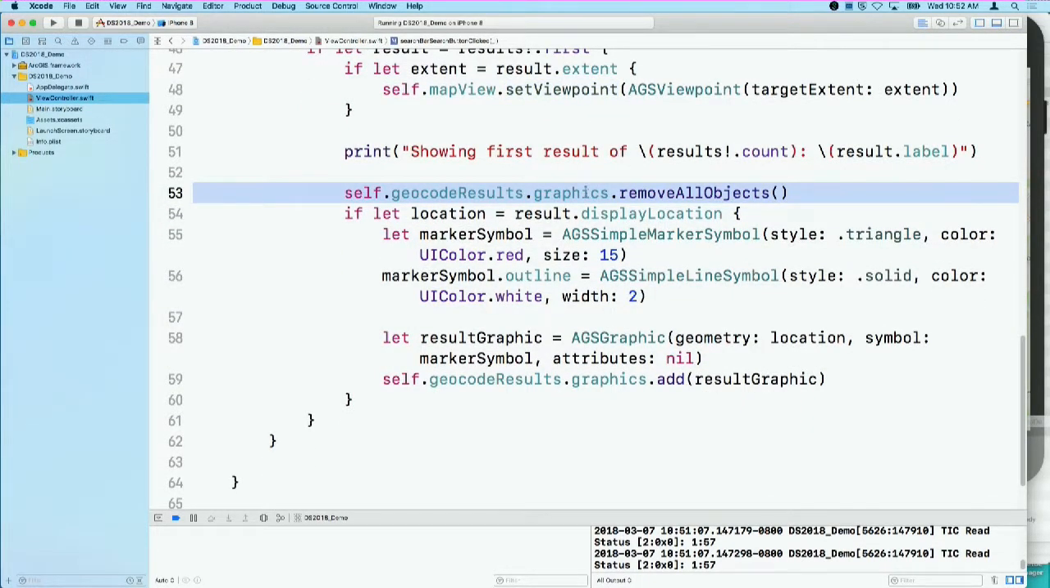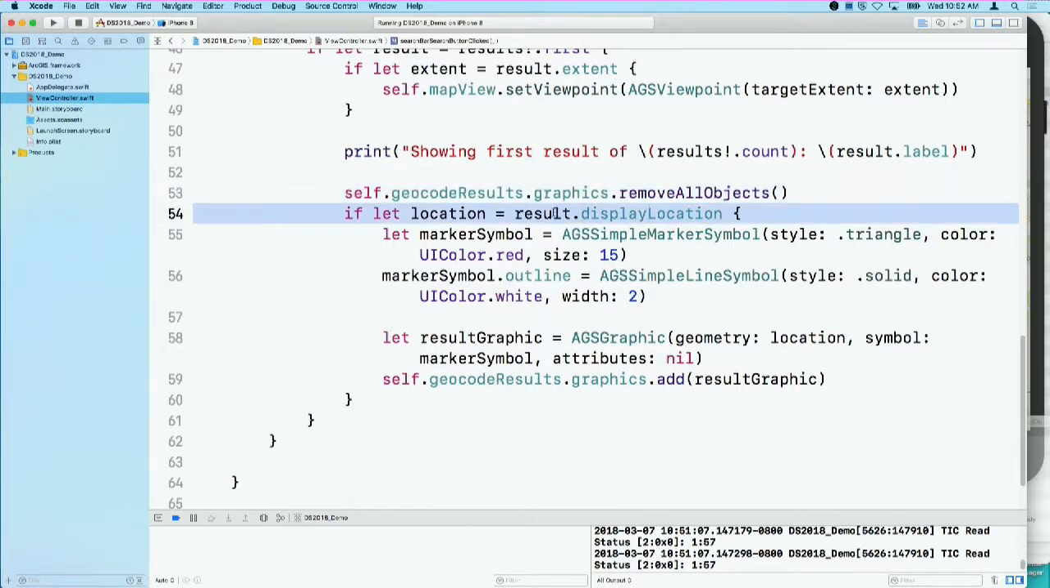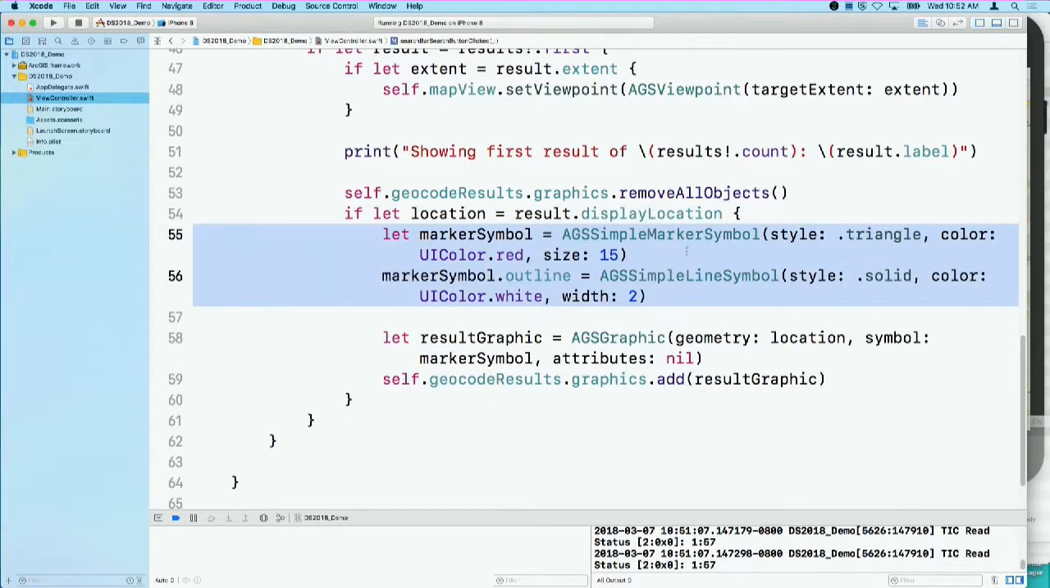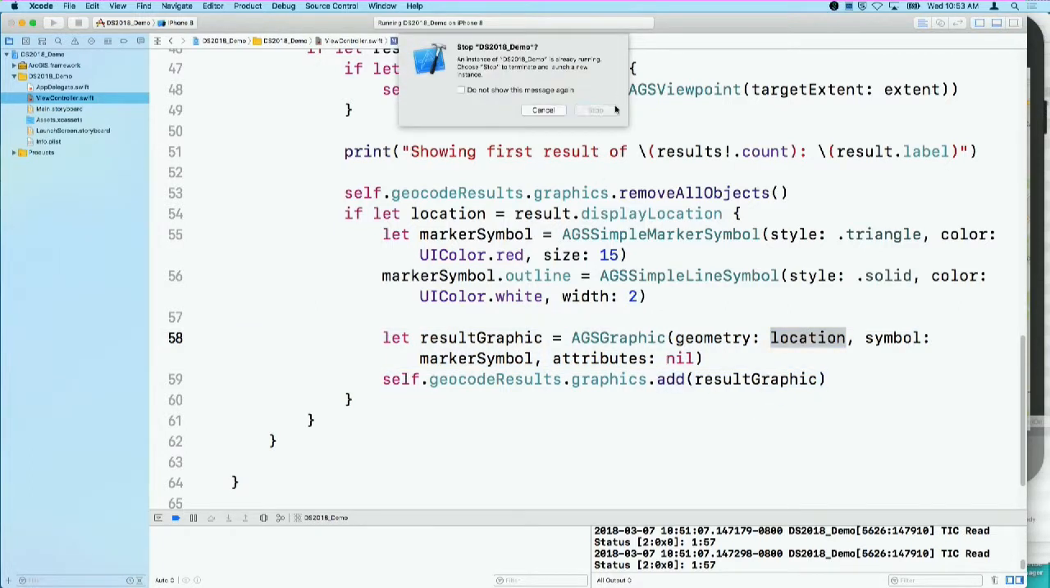Once we have the result, we're going to remove all the existing results from our geocode results overlay, just to clear out anything that was there. We're going to get the location from the result, which is a geometry. And then we're going to create a symbol that we're going to use to display and symbolize the graphic that we're going to create. It's a marker symbol. It's a triangle, red, with the size. We have an outline using a simple line symbol. And we create the graphic with our location and the symbol and add that to our graphics overlay.